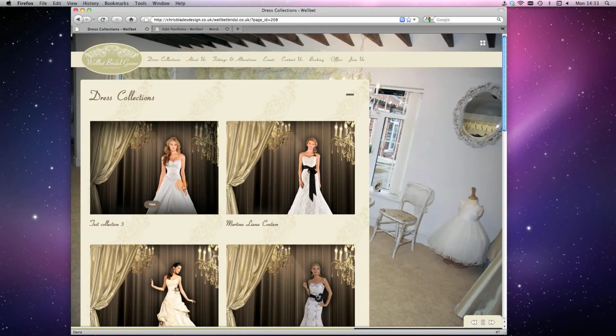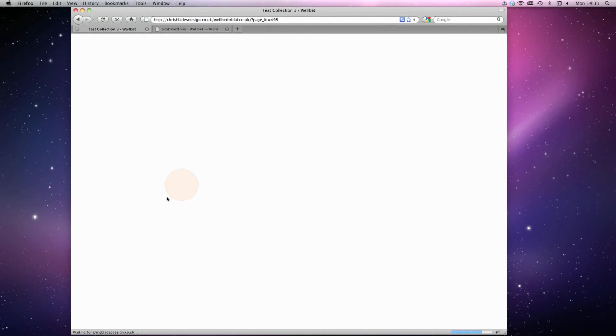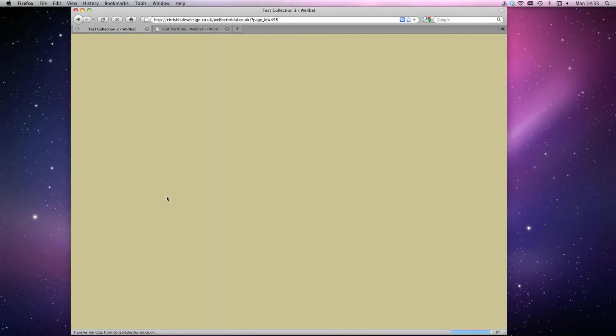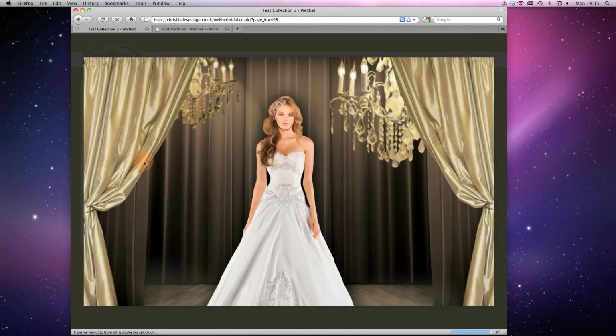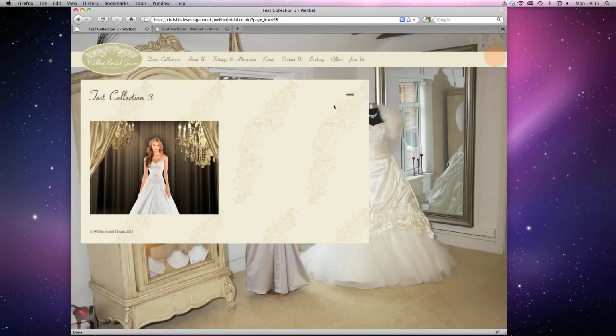So if you click on the Test Collection, it'll take us through to the individual images that we've uploaded. I've only uploaded the one, so there'll just be the one image on this section when it loads. So that's the image that we uploaded, and you click on it and it brings it up into the big screen as well. So that's just as simple as that, just to add a new dress collection.